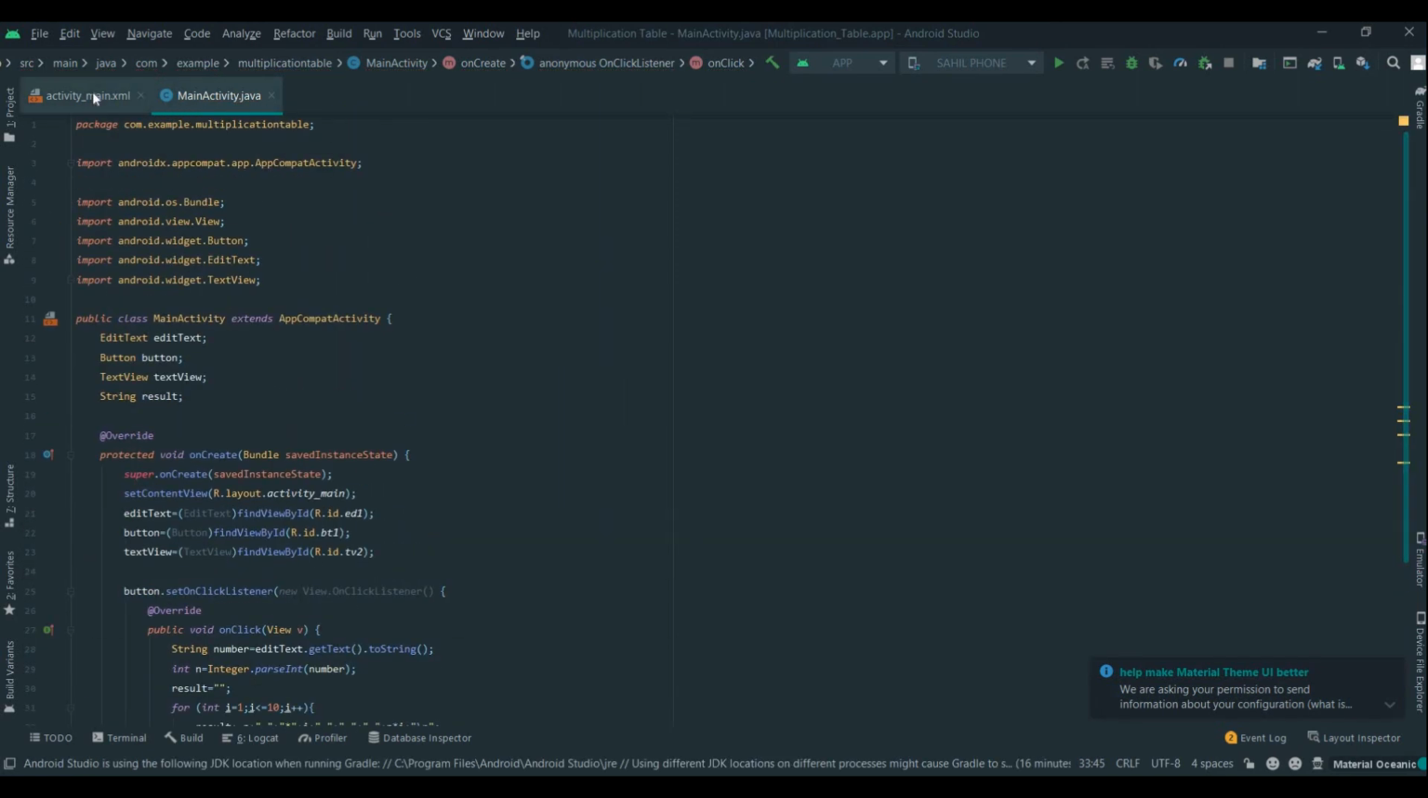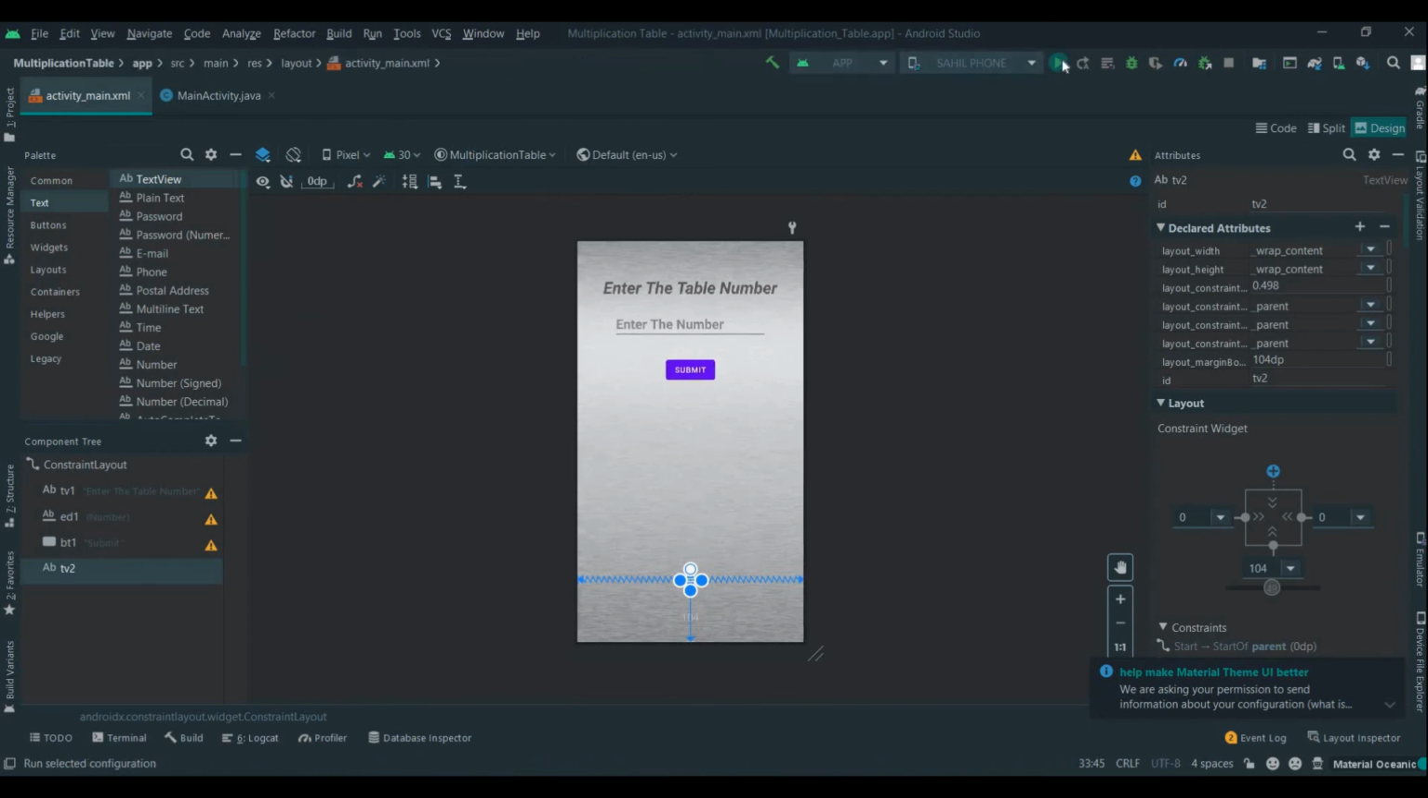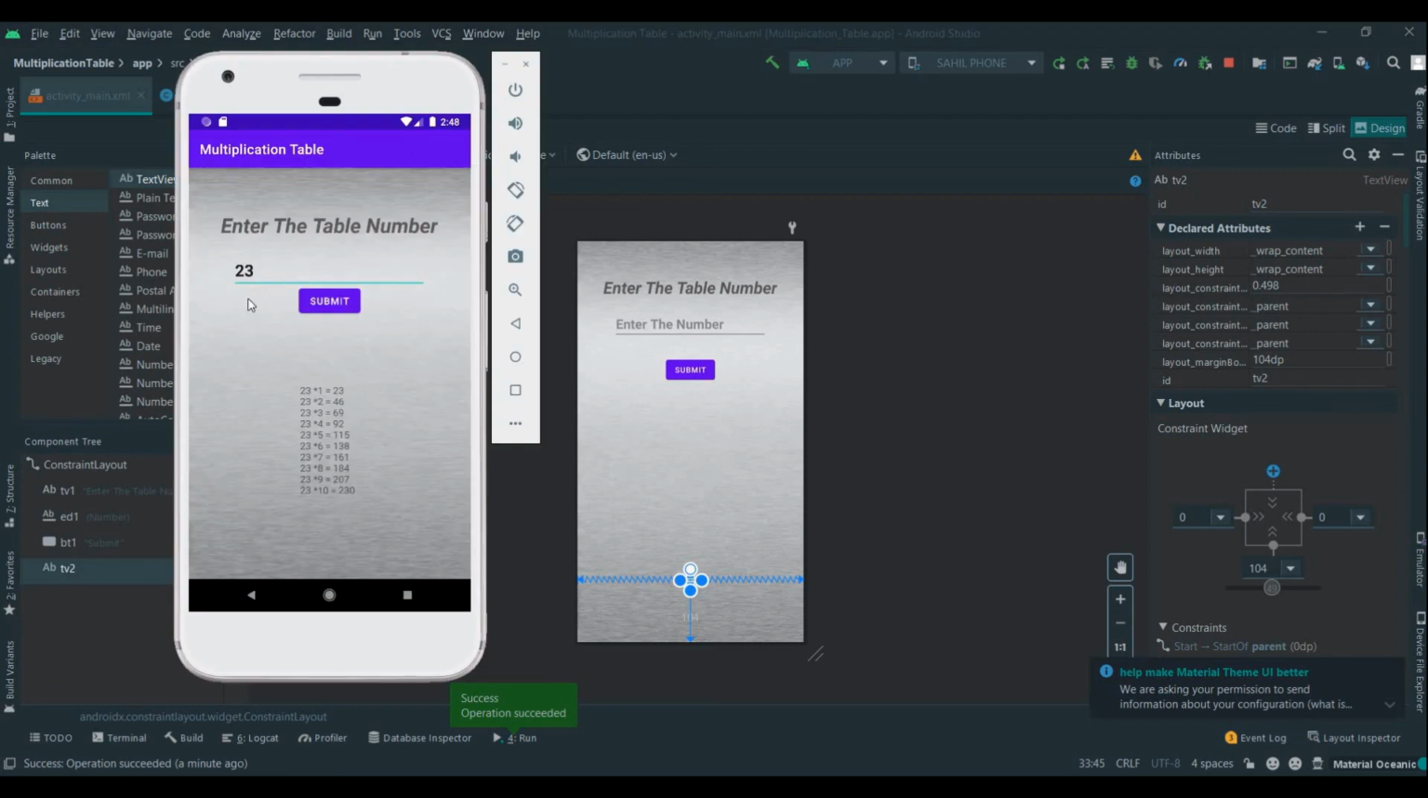So let's see whether our app runs or not. I will click run. Okay, so my emulator has loaded. Let's enter some number. I will enter 45, and I will click submit. Okay, so the table of 45 has been shown. Now you can see the text size is very small.